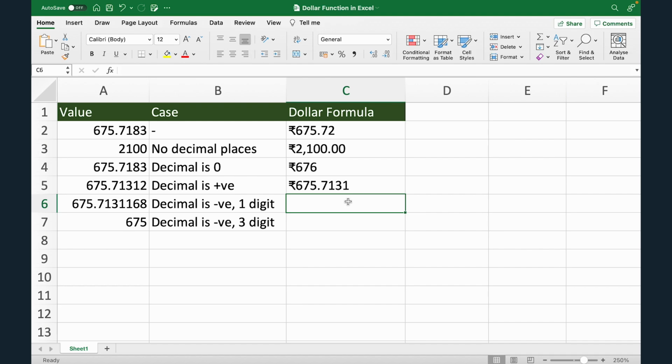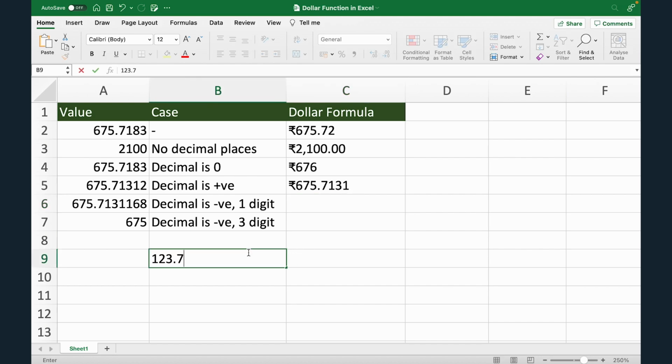Now, when a decimal place is positive, we are telling Excel that, hey, we are talking about decimals to the right side. But when we tell Excel that the decimal is negative, we are telling Excel to look at the left side of the decimal. What do I mean by that? Let's say I put a number 123.785. Now here, the left side of the decimal is 123. The right side of the decimal is 785.